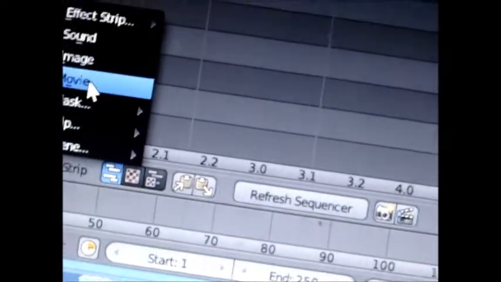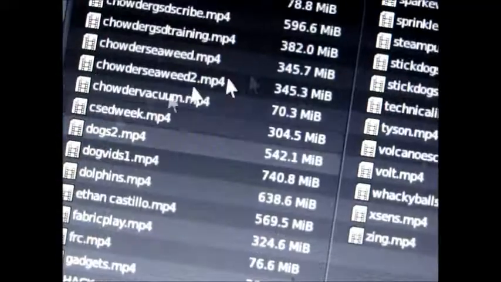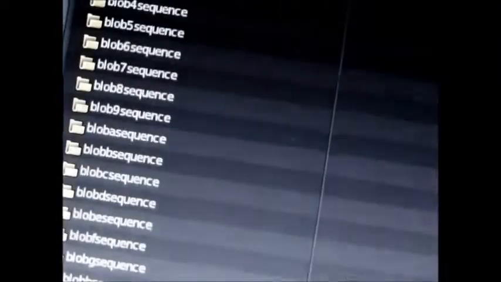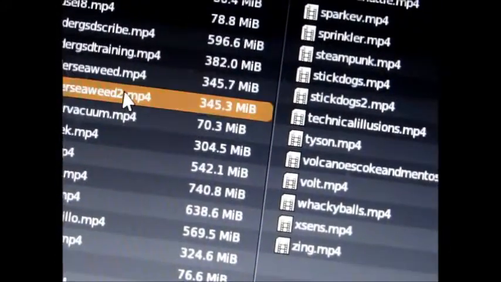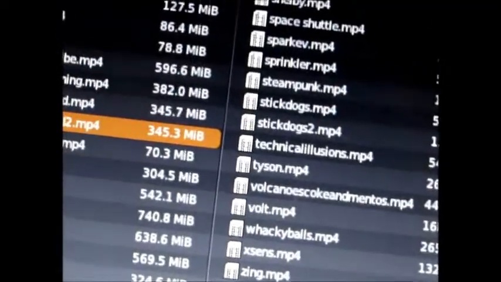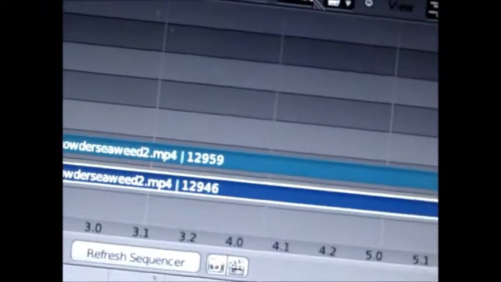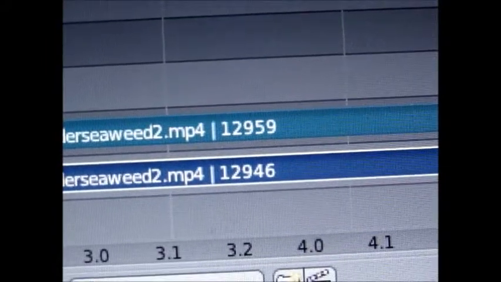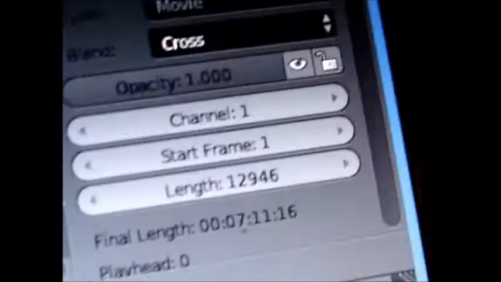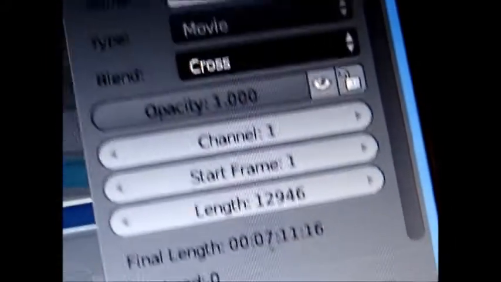Okay, now we're going to add movie. Okay, add movie strip. Oh, here we go. So here we are, and it's pretty close. 12,946 and 12,959. I used 30 frames per second.